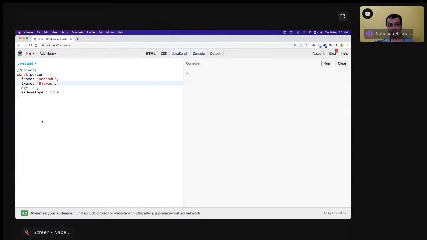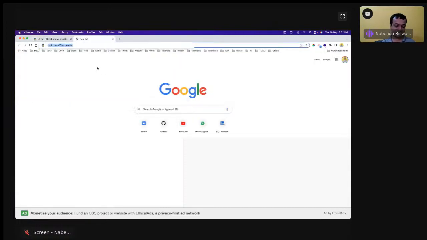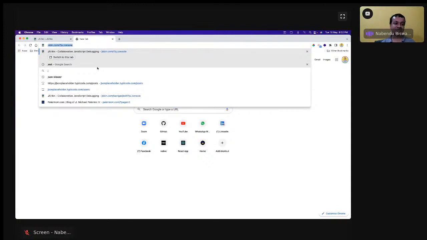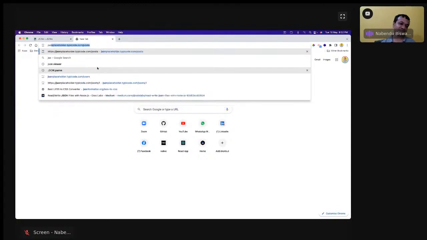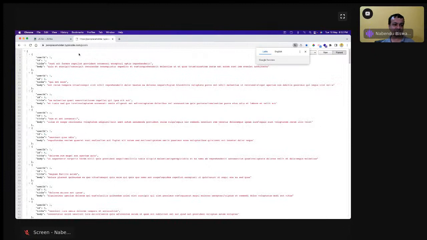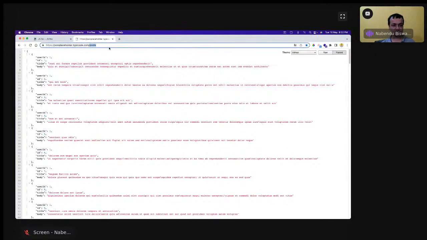One thing to notice here is that the key is always a string, but the value can be a different thing. It can be a string, a number, a boolean, and some other things too, but the key is always a string. There is another thing you can think of as a cousin of the object. If you see the JSON placeholder, I'll show just one.